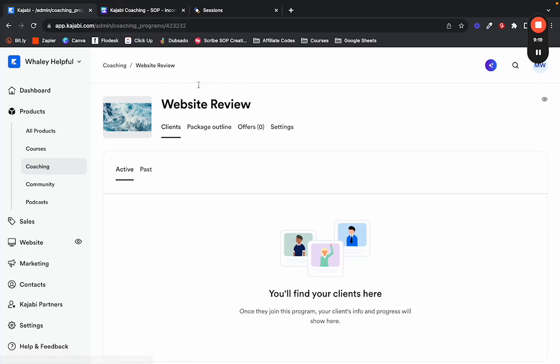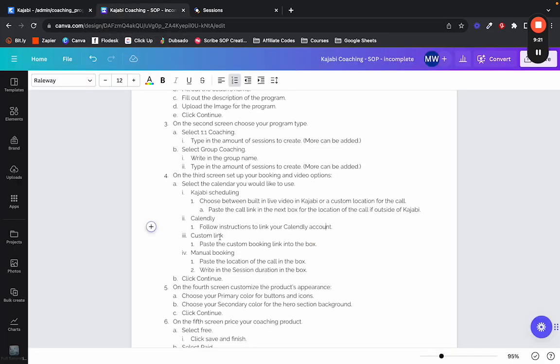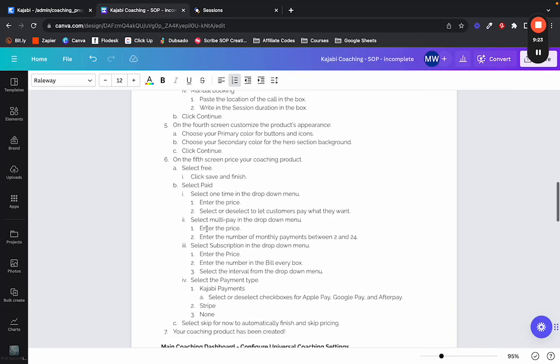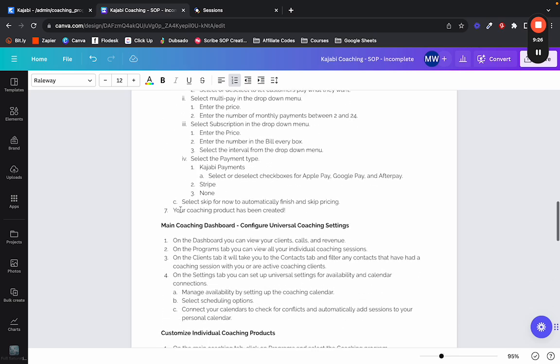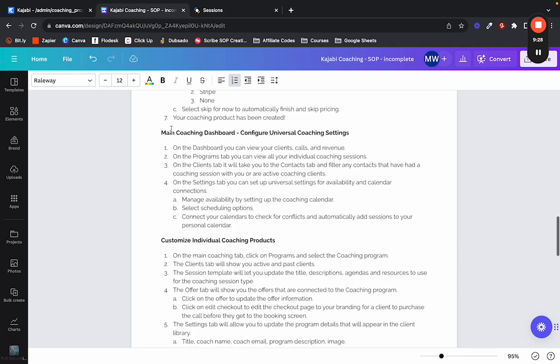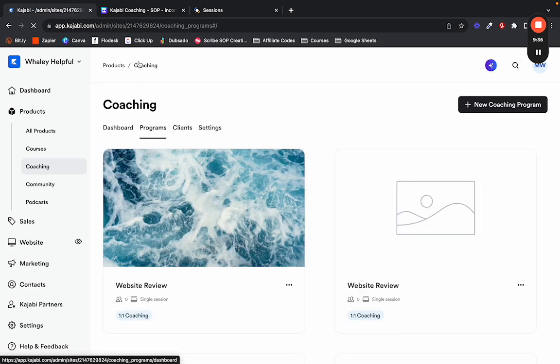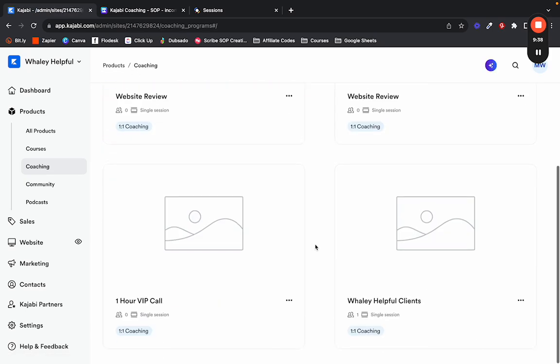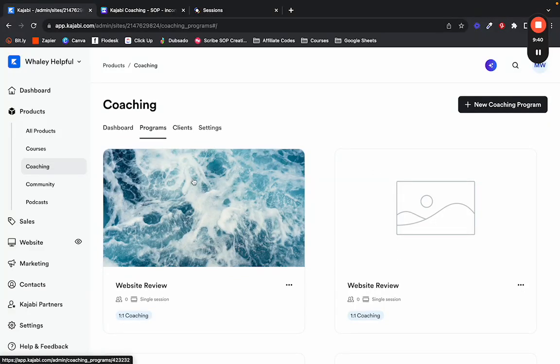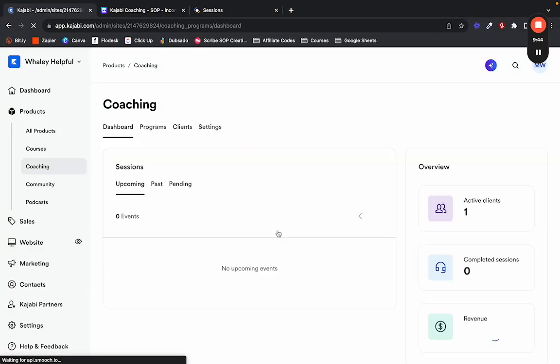Okay, and now we see this. So let's follow along here. What is the next step in the SOP? So we've done all of this, and so now it's created. So we're going to look at our main coaching dashboard and configure those universal settings first before we go into our website review. So now that you have a product or products in your main page, now we are going to look at the main dashboard because we have something to see now.